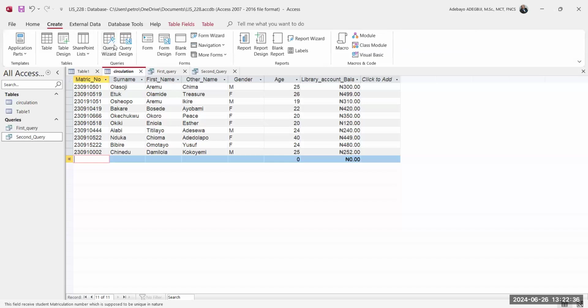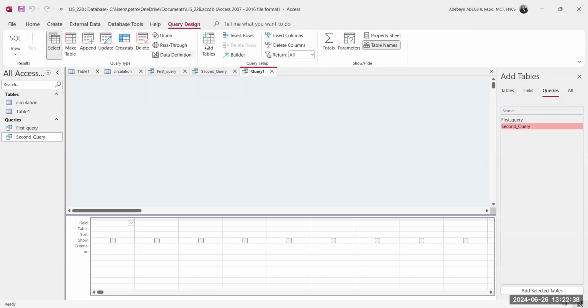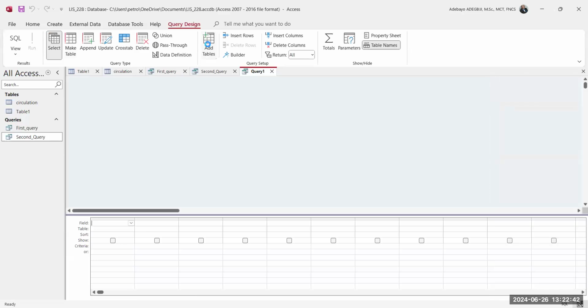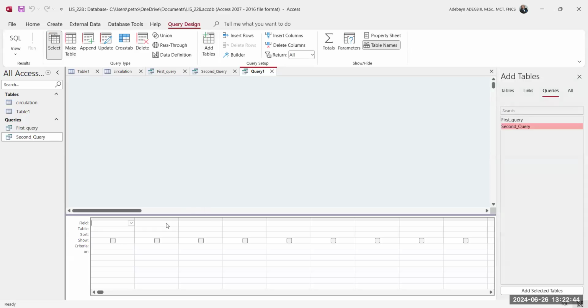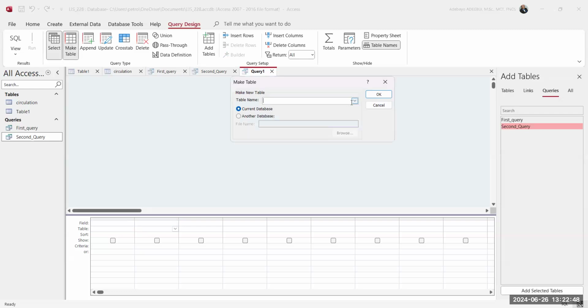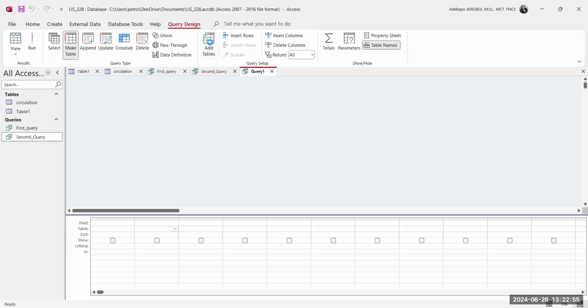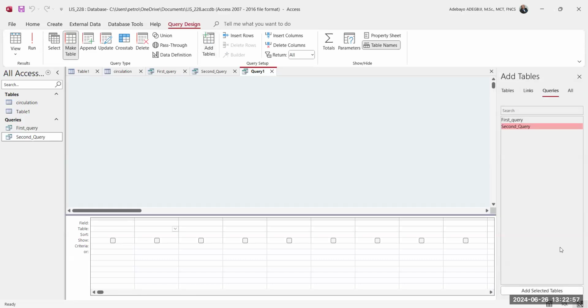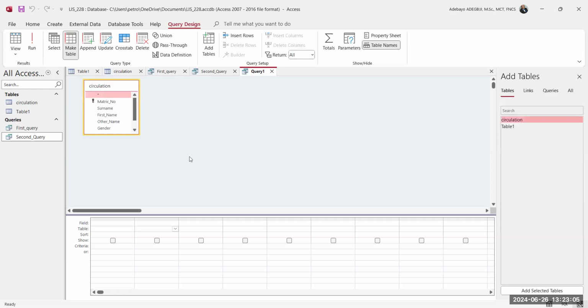Create. Query design. Add table. It's not listing. Table, current table. Are you following the process? So let me sort this out for you. Tables. Add tables. Do you see now? Circulation.